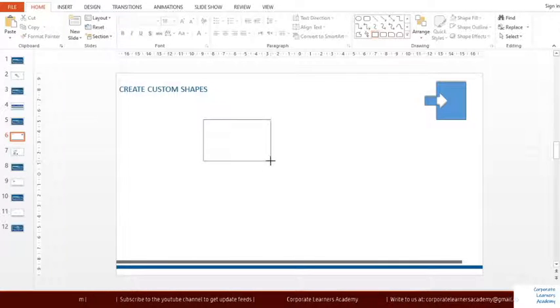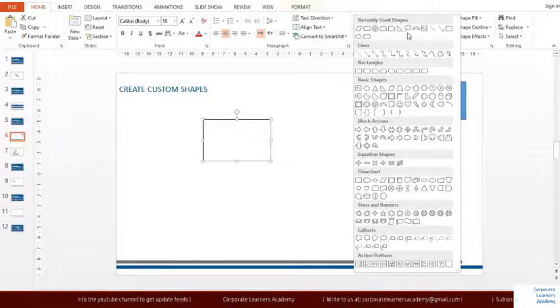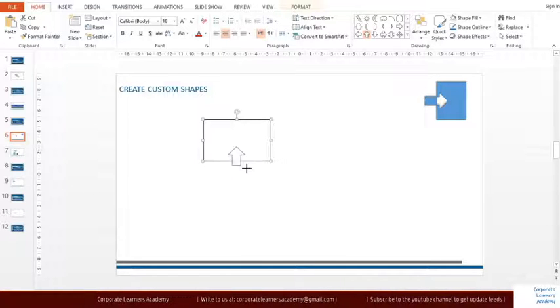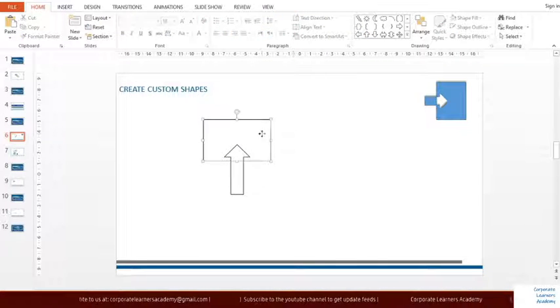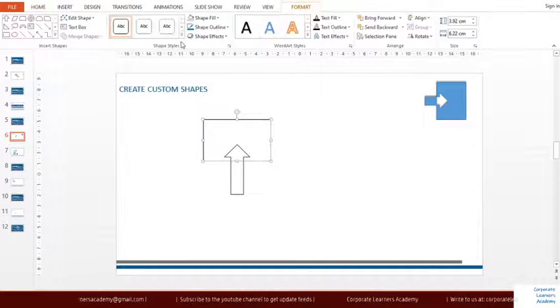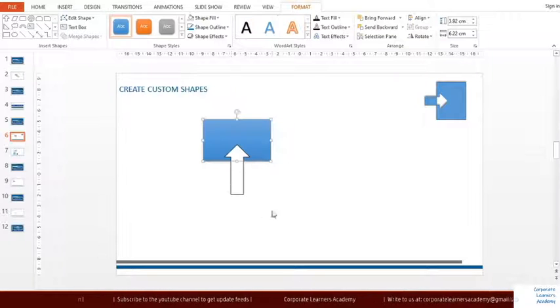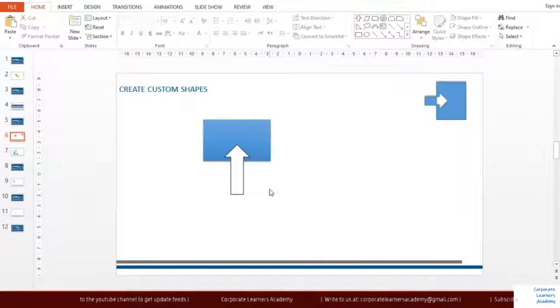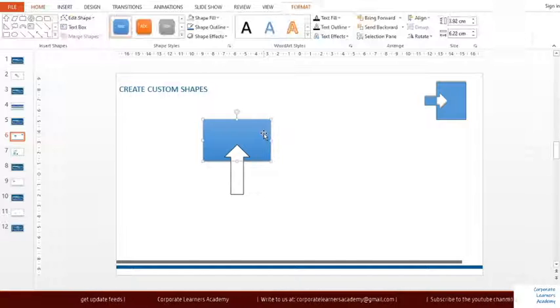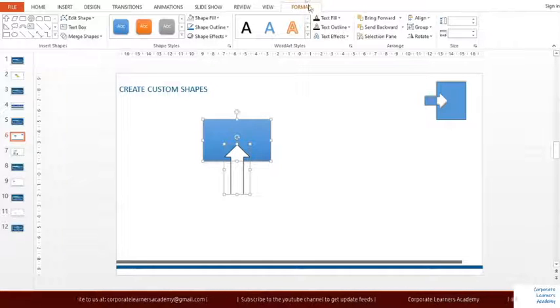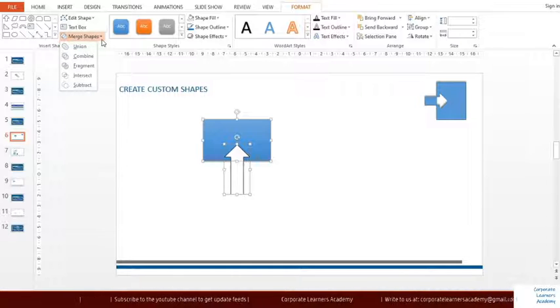For instance, I am taking a rectangle here and I will take an arrow. So this is my arrow and a rectangle. I will give them the corresponding colors, formatting, whatever I want them to have. Done. So now what do I do? I select this first shape and then I press Ctrl and select the second shape. Once the shapes are selected, go to Drawing Tools, Format, Merge Shapes. Here you will see 5 options.